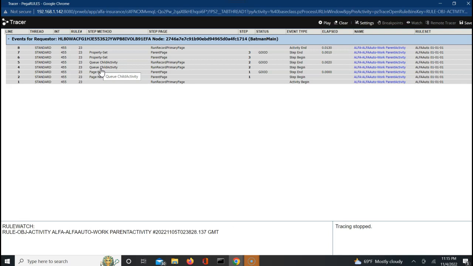But in queuing it is not like that. Parallelly both the activities will be running. It's not that only parent is running and then the control is going to child. As soon as you say queue, both these activities might be running parallelly, and whatever things you are trying to do in that activity will be happening. It won't be waiting for anything.